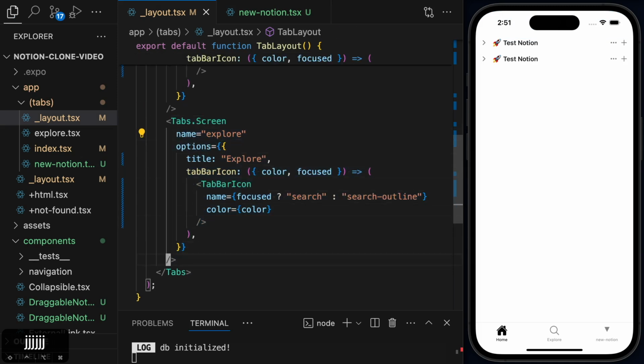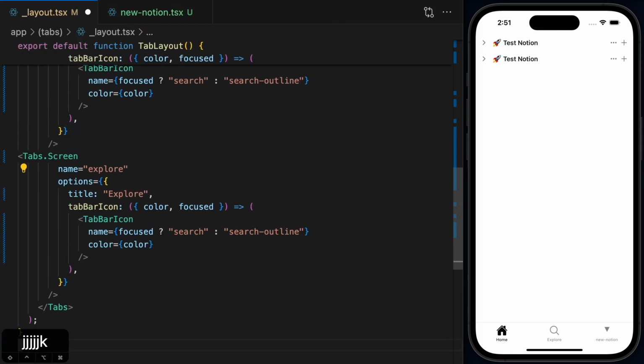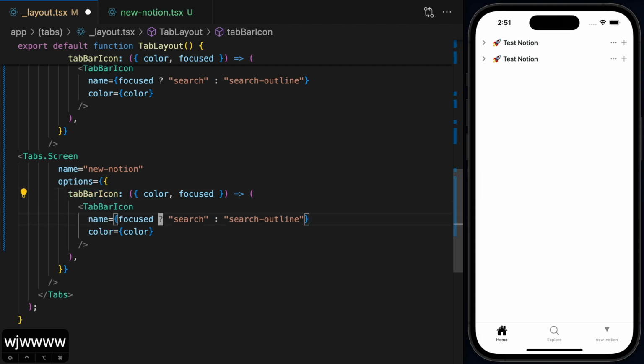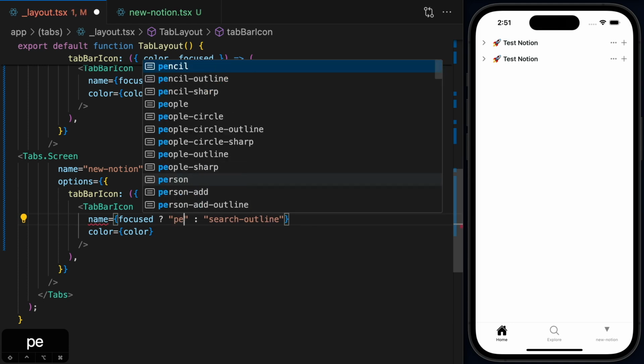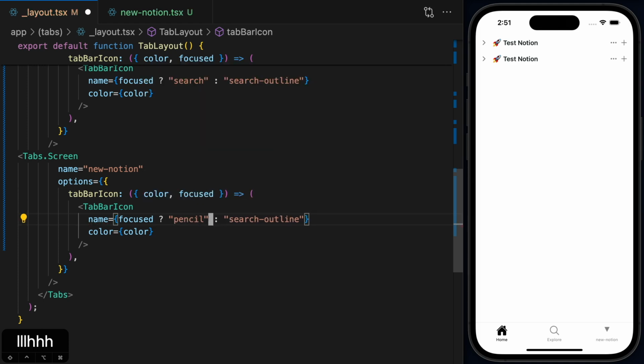So I'll duplicate this and paste it down here. Let's scroll a bit, and the name of this one would be new Notion. Okay, this is how it looks. So we don't need a title, and the top bar icon would be, in this case, a pencil, and then I will be using the sharp one, and for the other option would be just the pencil, like that. Okay, and let's hit save, and there we have it. So as simple as that.